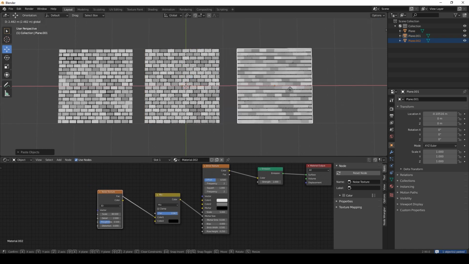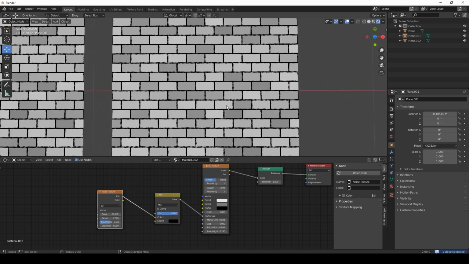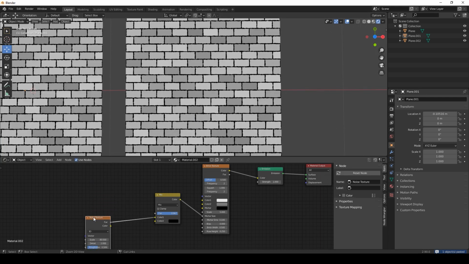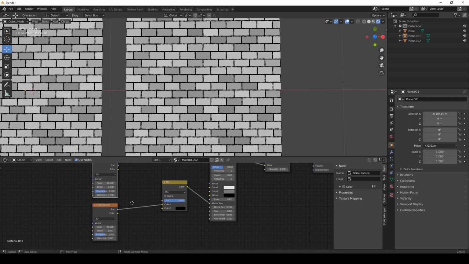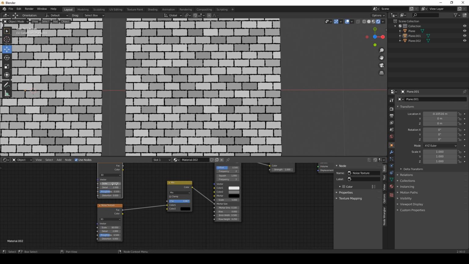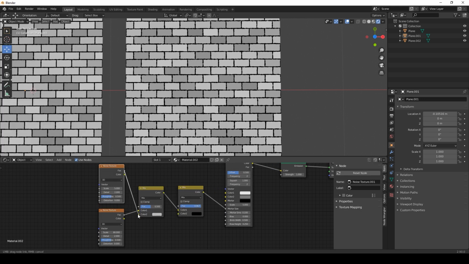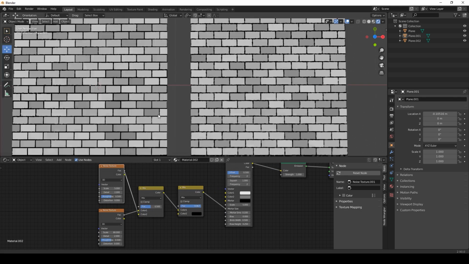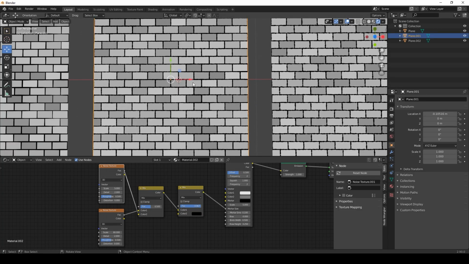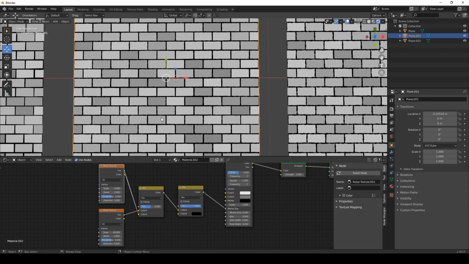So actually, let's copy paste this again. We're gonna take two noise textures. I'm gonna set one to 80, the other to 5. I'm gonna add another mix RGB node. Oh, we're seeing the effect over here. We're gonna mix the two together.